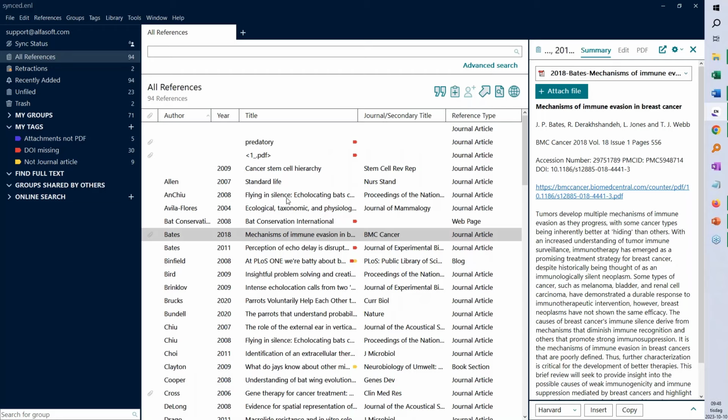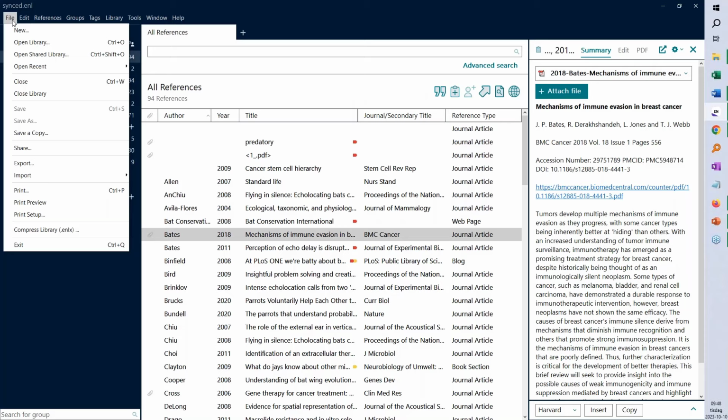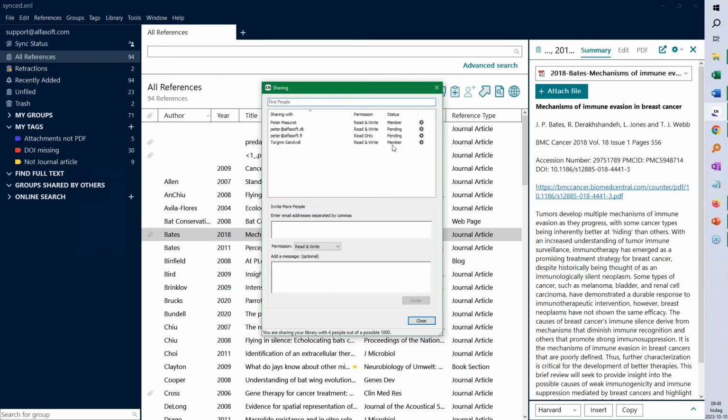They increased how many people you can share your library with. So if I sync my library, which I have right now, I can go to File and share my library with other people. If I click on that, it will show me who I've shared this to. I just add email addresses in this field and decide whether they should have read or write access. And then I click invite, and they will get an email with all the information they need to access the library.